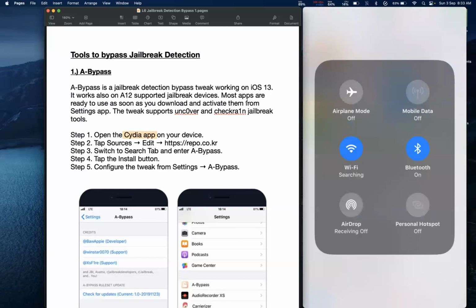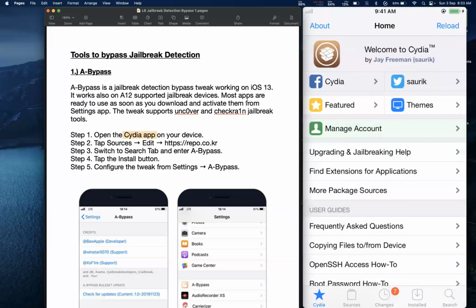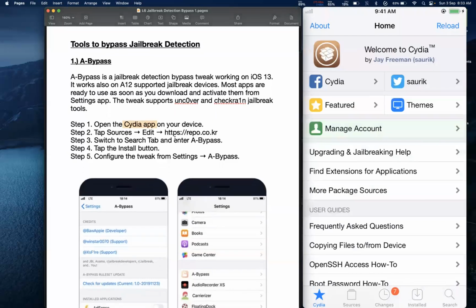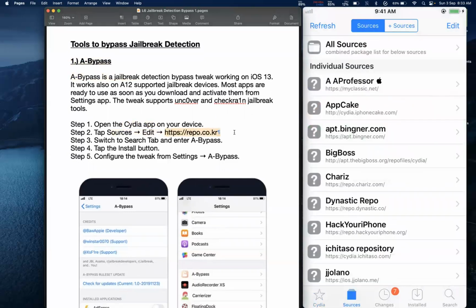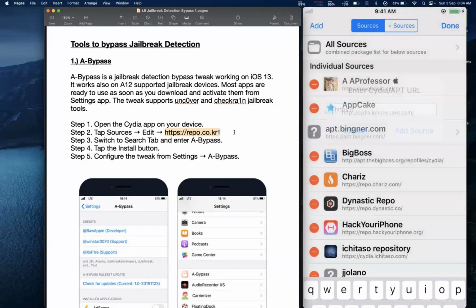So let me just connect this with the internet, so that we can get those repositories as well. Now, the first tweak which we'll be utilizing is a bypass. So the first one is this one. Whenever we are utilizing any tweak, either the repository should already be available within our device, or we should add that repository. So for this one, we will be going to this option.